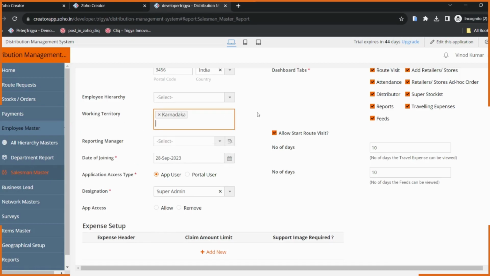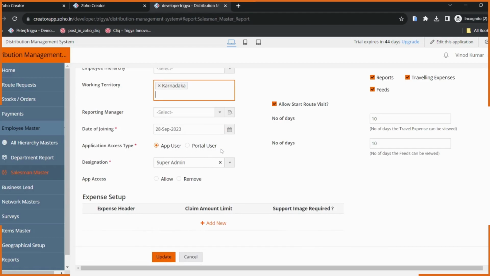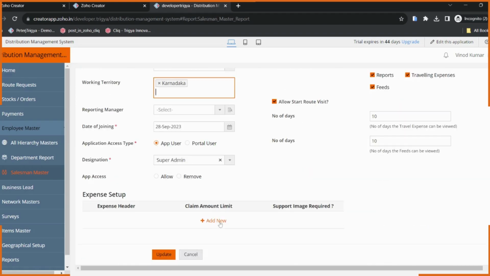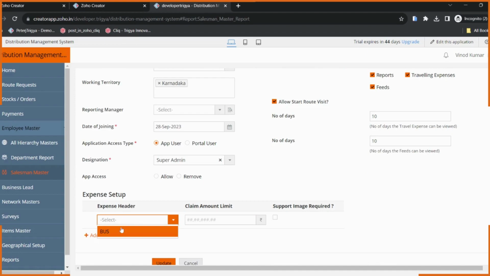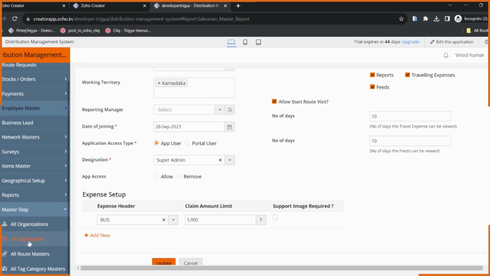I'm going to give Karnataka to this user, and when they joined, and whether they are a portal user or app user, and their expense setup. Based on the hierarchy, we might be giving a different level of claim amount option to the users. For this super admin, I'm giving 5,000 as a bus expense. That is a sample. Similarly, you can have day-to-day expenses or petrol allowances, everything can be added over here, which will be driven from the master setup under the tag masters.